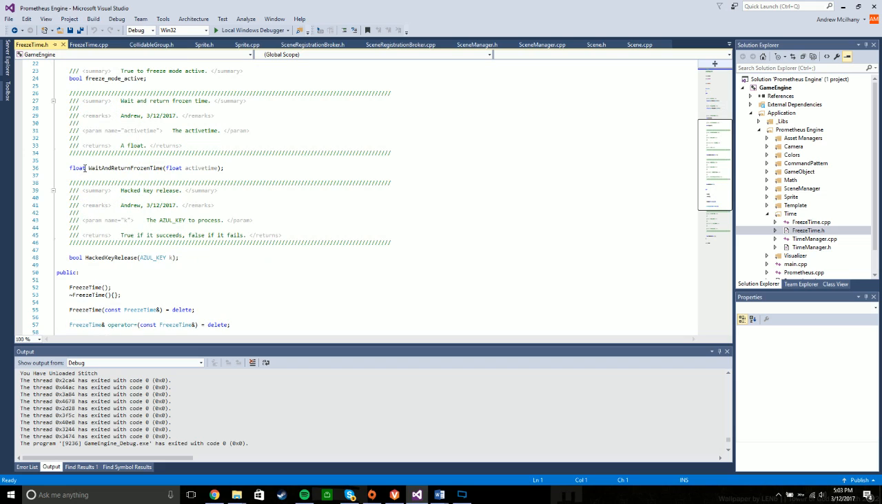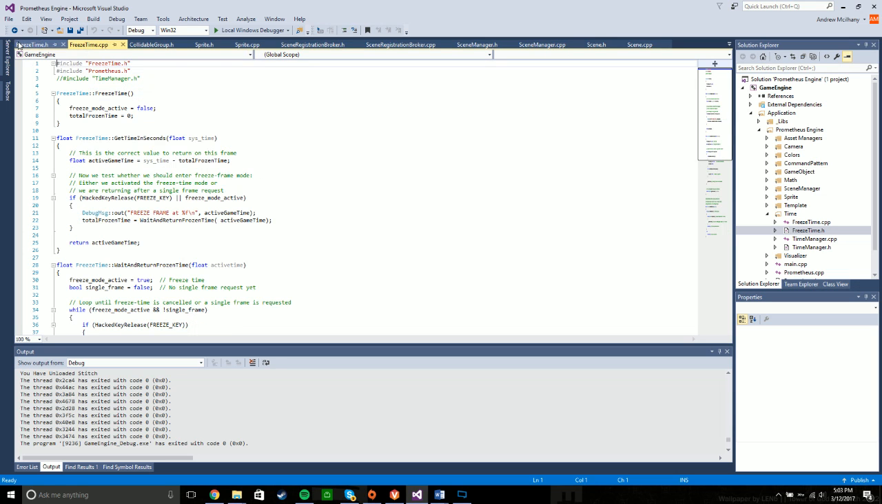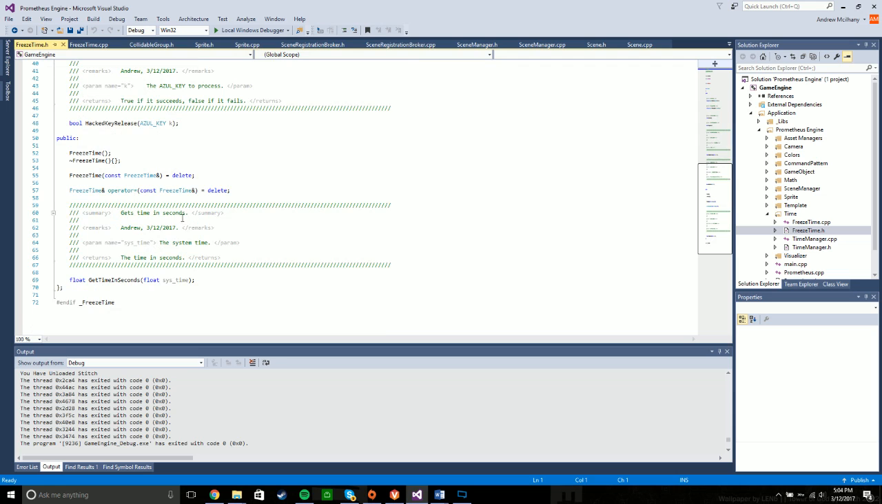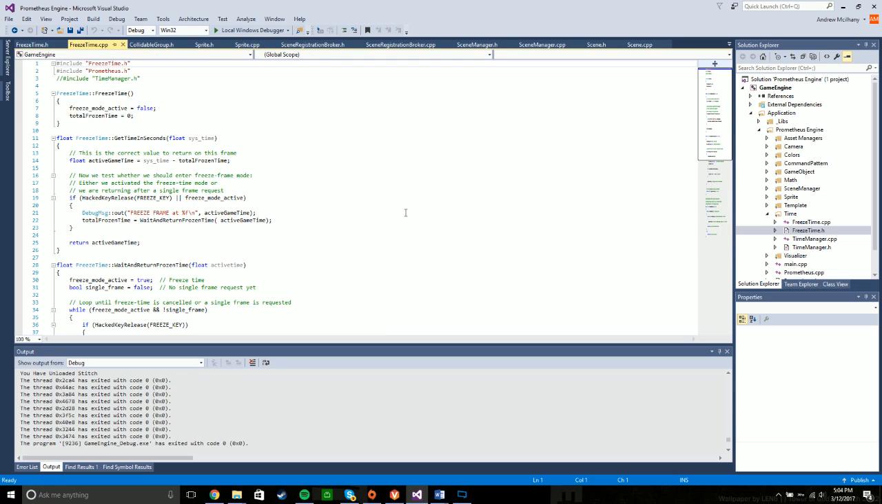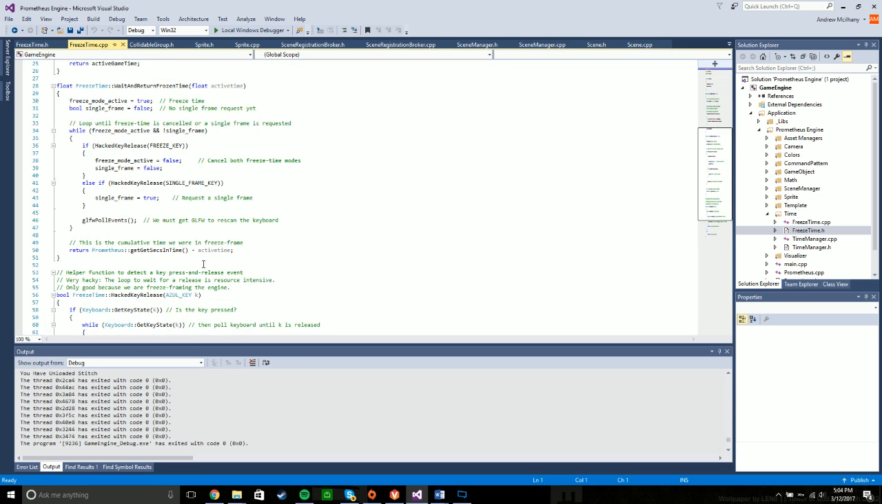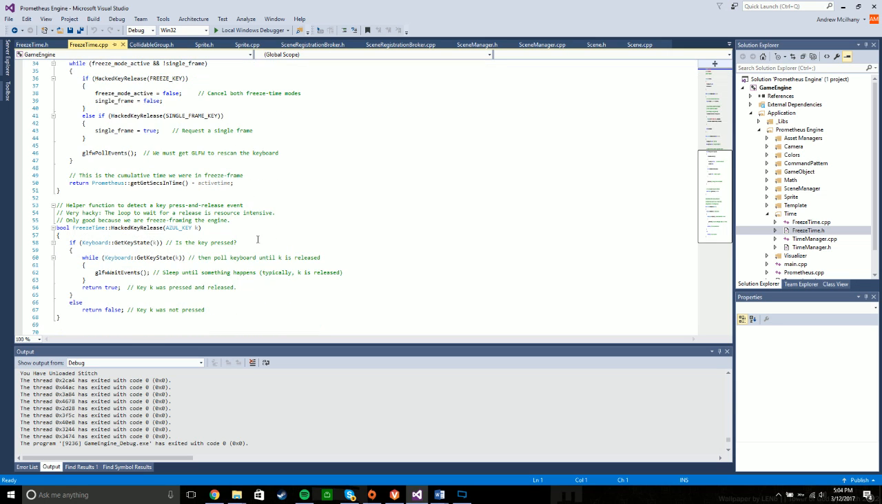And then the wait for return frozen time is the function that I have called. Hack time key for when it works, and then in the CPP it's there. Sorry, also get time in seconds. Get time in seconds runs first, and then the wait time. Then it runs the hacked key release, so it knows what to do.